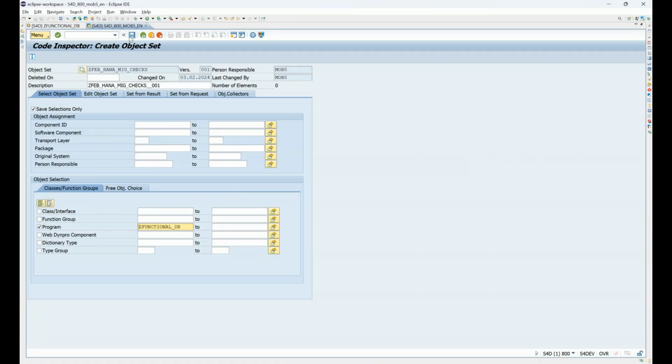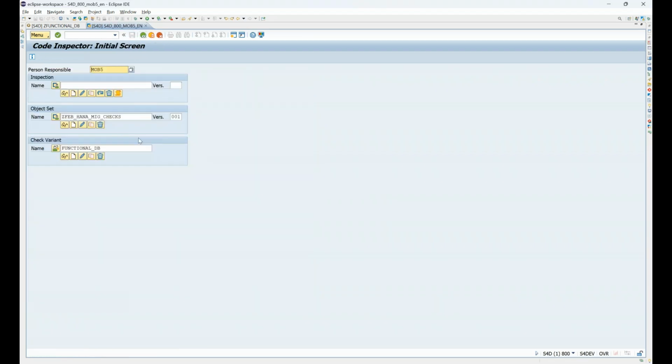And I will just click on save button. You see, I saved it. Very nice. Our next step is to just create an inspection on this. So let's create an inspection Z Feb HANA checks.